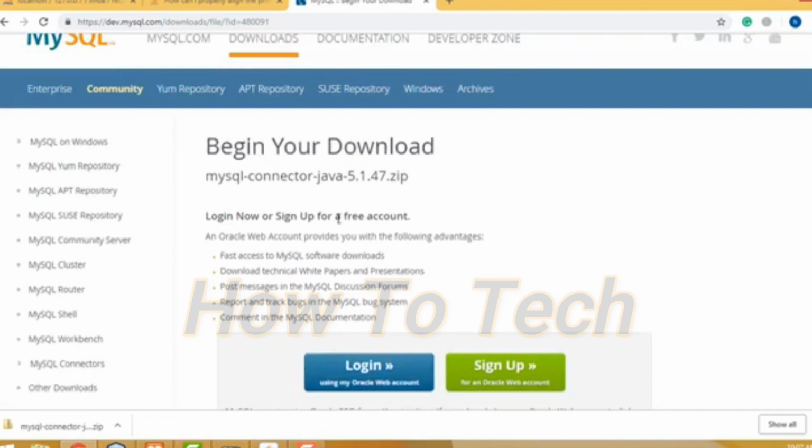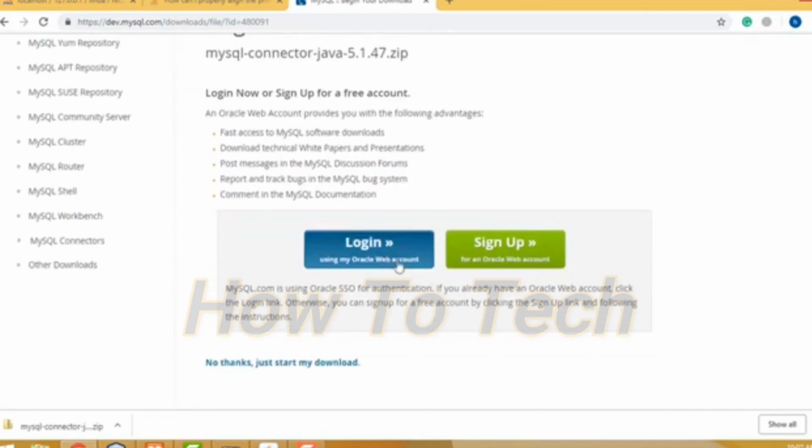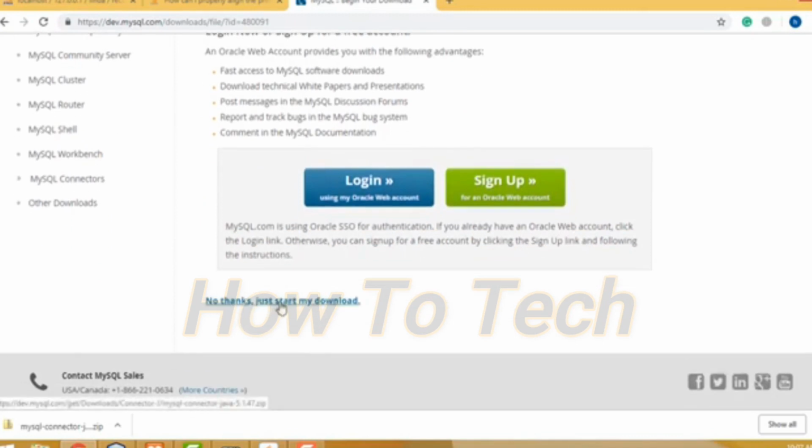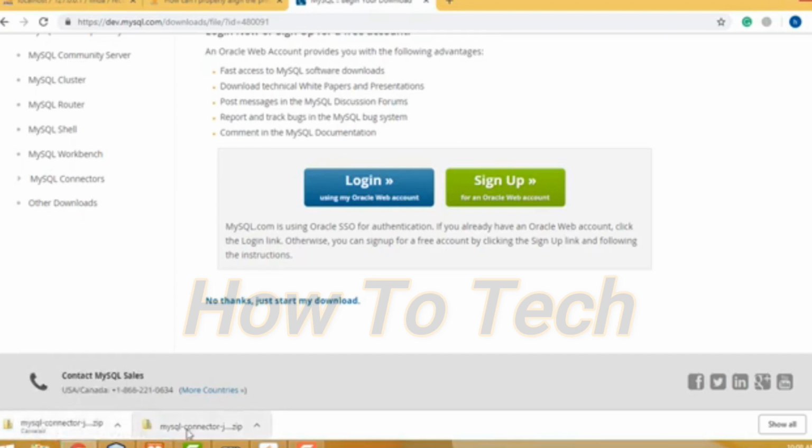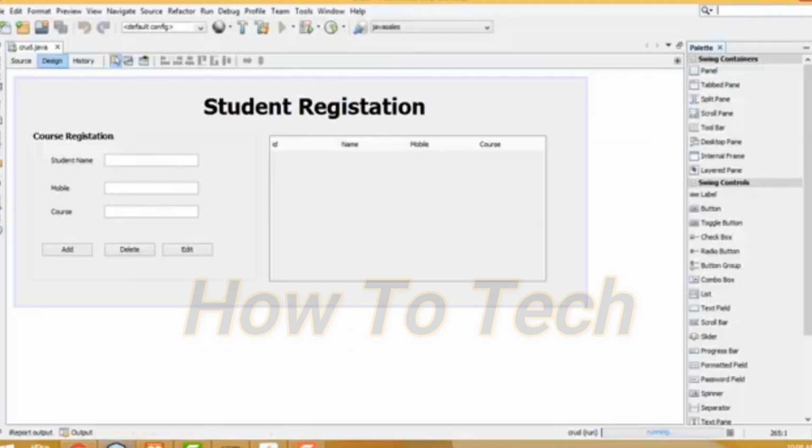Here it will ask on this screen whether you want to log in or sign up. You just click on "No, just start my download." If you click this one, it starts downloading. The MySQL connector will start downloading, right? I just cancel it because I already downloaded it. You have to download this way, right? Now let's go back to our project.